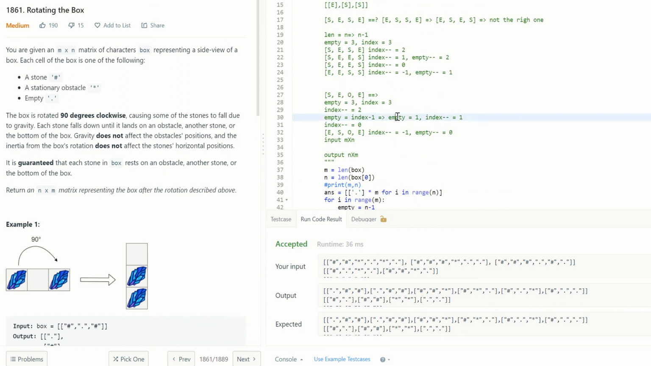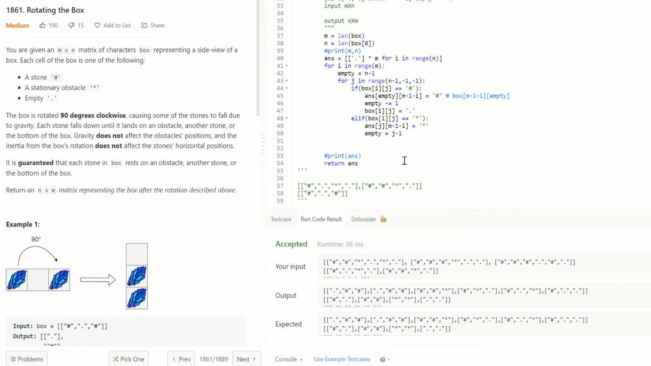That's what we did. Current index is what? 2 minus 1 is 1. That's what we are doing. Empty is equal to j minus 1. So it's the same logic that we discussed. We are doing this for all rows. So i is in the range of m, so 0 to m minus 1. We are doing this for every row. That is how we are able to complete the problem.